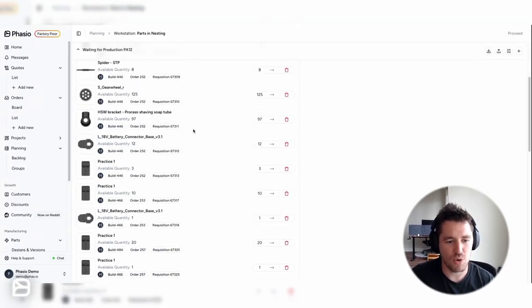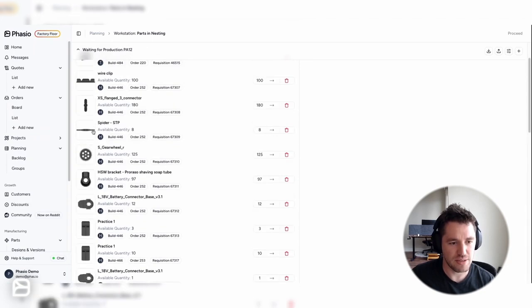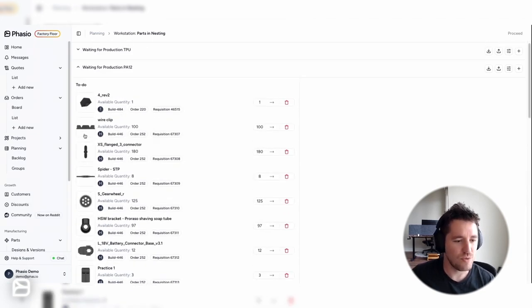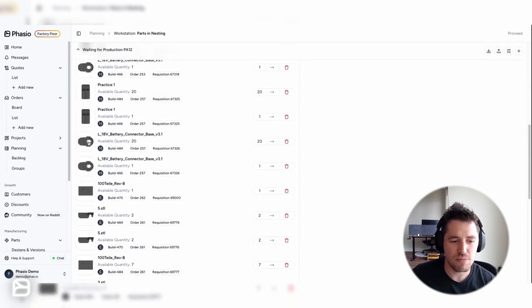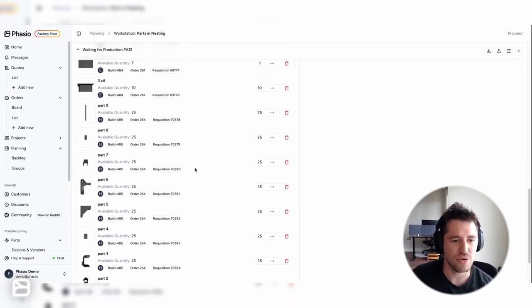So I'm going to go into this parts and nesting section, and you can see that inside of waiting for production PA12, we've got a whole heap of parts here. So there's the parts which we pushed through to production before, but there's also all of these other parts, right? Now, how do we know which parts made it in? For an operator on the production floor, this is going to be quite confusing, trying to figure out whether or not the part made it in or not.